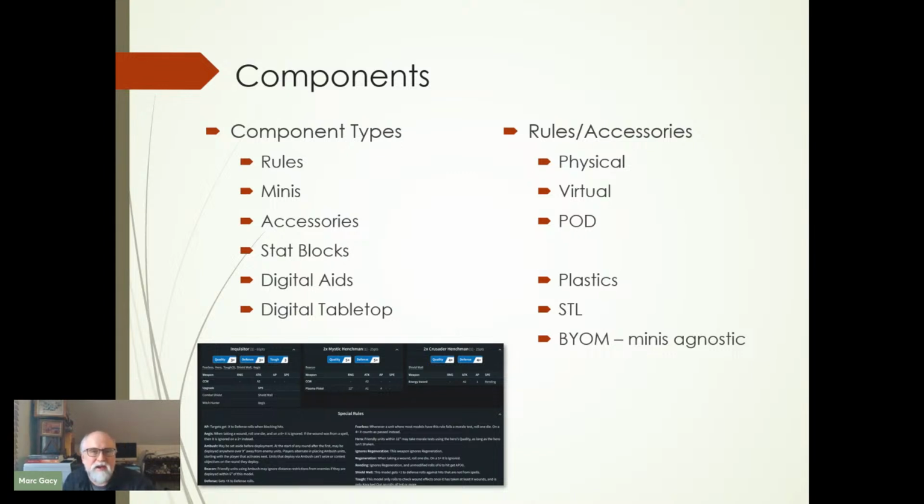So on the component types, these are the things to think about: rules, minis, any accessories. Stat blocks. Are stat blocks more generic, or just a list, or do you envision cool cards that have all the stat information? Digital aids, like the one shown at the bottom here, which is the one-page rules. They have a builder for the war bands, and you can print it out or keep it on your phone, and it creates the war bands for you.